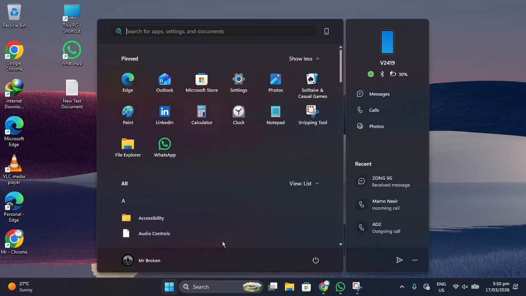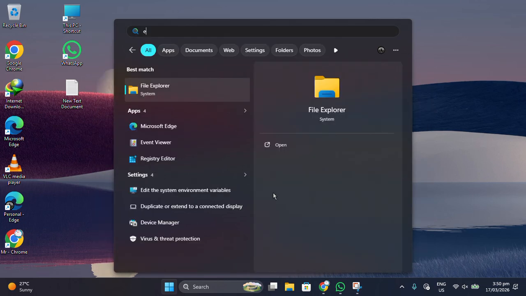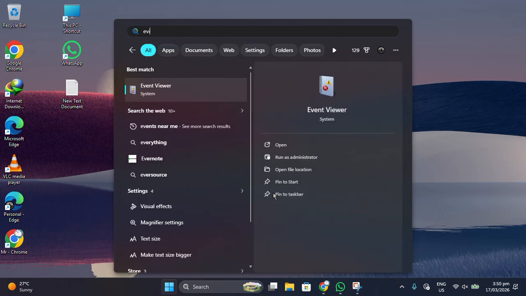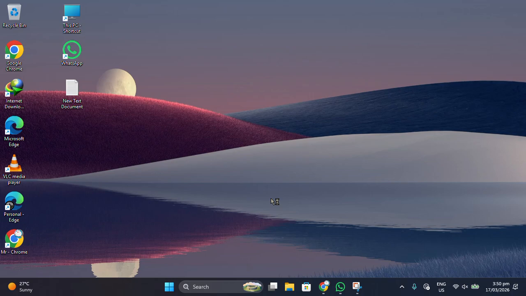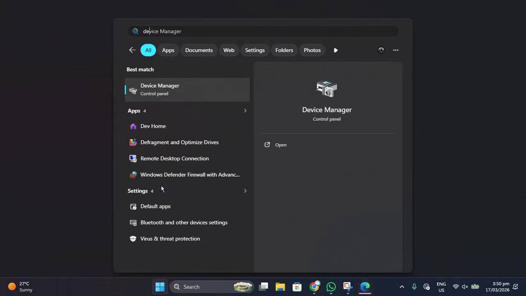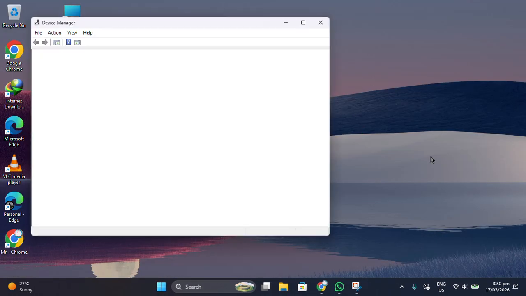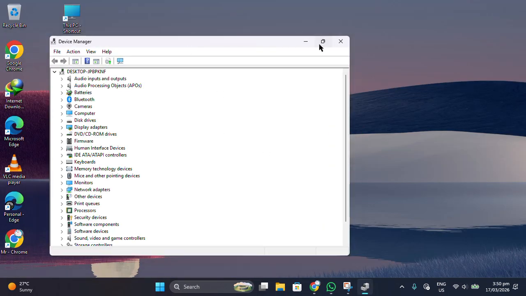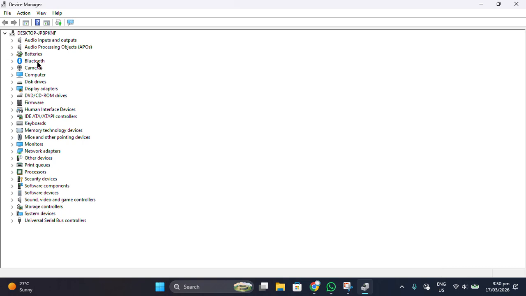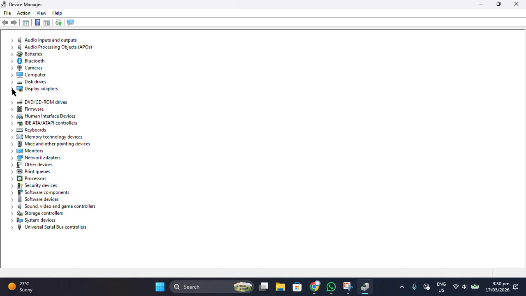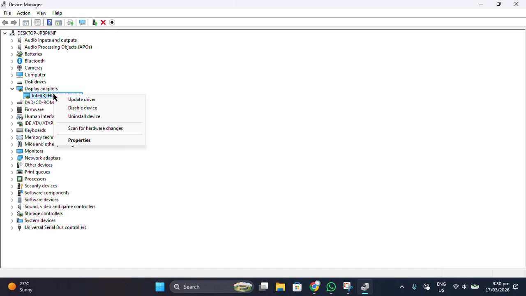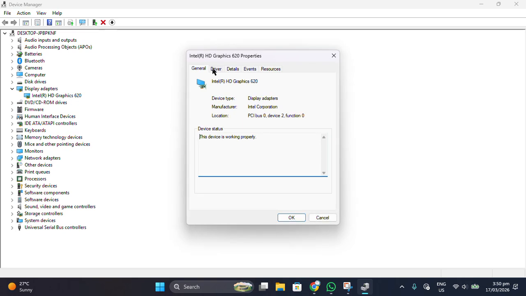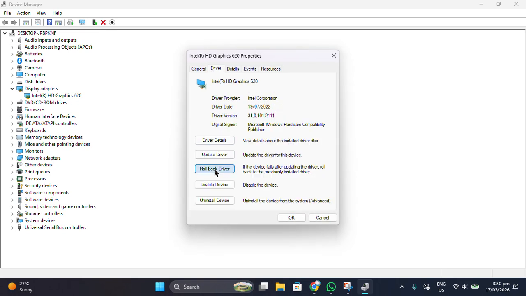You just have to simply click on the start button and then search for device manager. And now in device manager you just have to locate that specific driver which you want to roll back. So for example, I'm going to look for cameras here, or I'm going to look for the display driver here. Then right click on it, go to properties, go to driver here, and just click on this rollback driver.